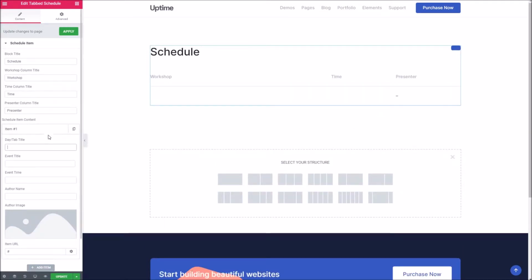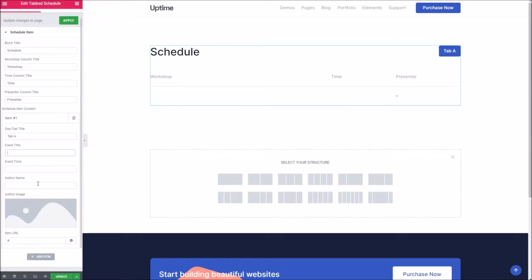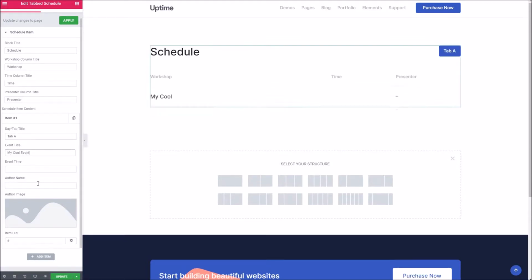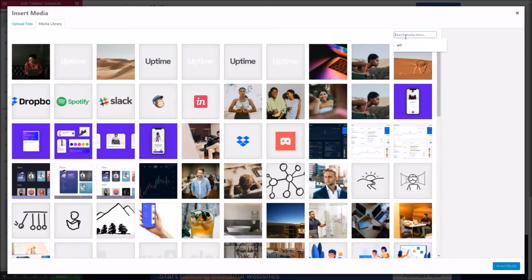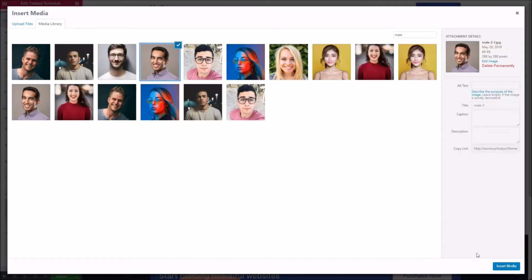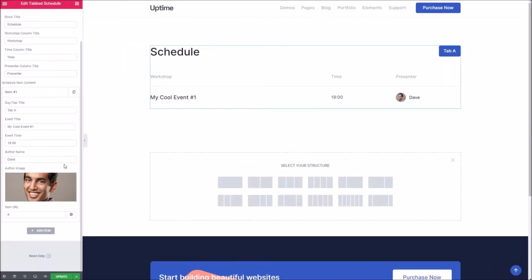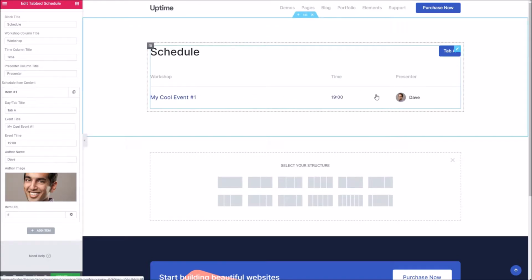Now if we start adding an item, we can put in the tab title, so I can put in tab A. And that means that this will belong in tab A. So any other items we add with also the same title will appear in the same. So I'll just continue to fill this in and give you a better idea. Okay. So this basically is what it works out as.